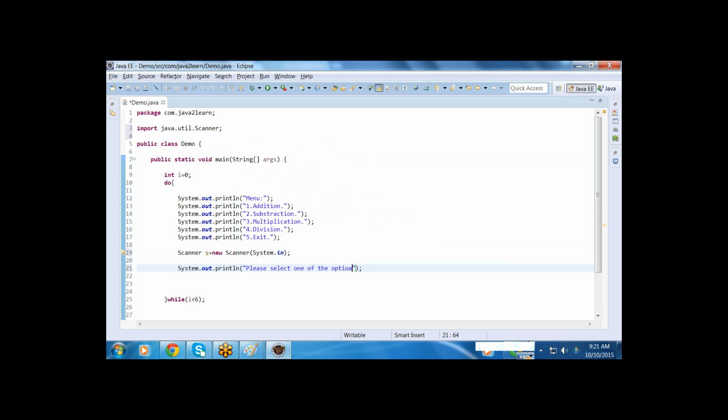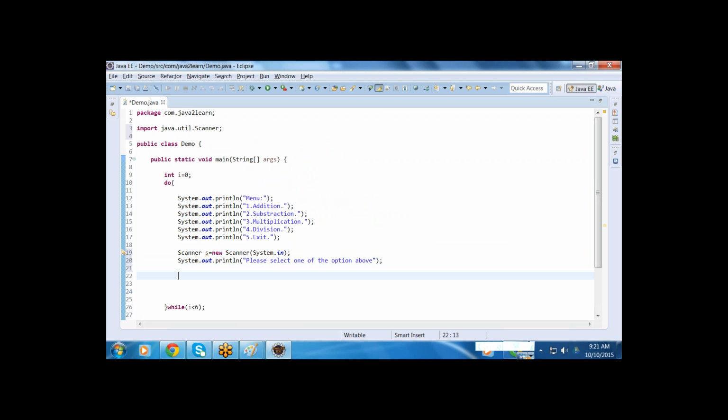Whenever the user enters the first one, first of all we have to capture that entered value, right? So the user has to enter the numbers only 1, 2, 3, 5. So s.nextInt, we are reading that entered value into the i variable here. Okay, we can check that condition, i less than or equal to 1.